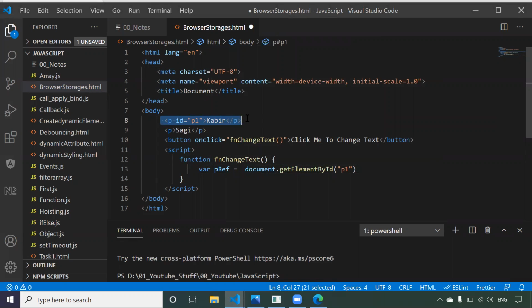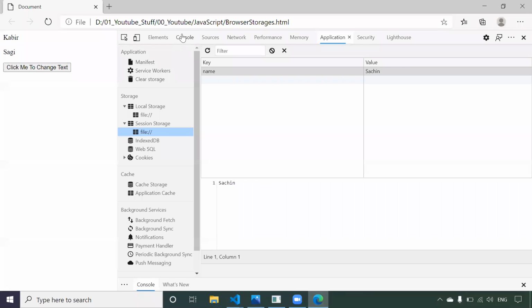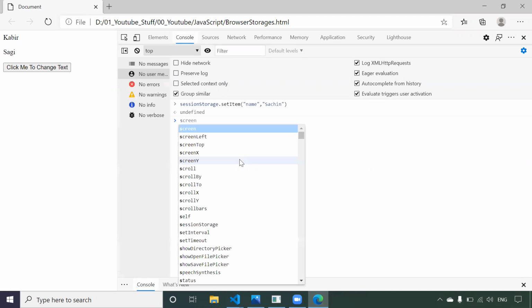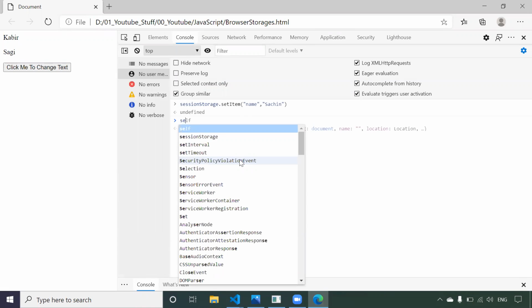Now I wanted to perform some operations. I wanted to manipulate this particular data. So before that, I want the data which is present in session storage. How can we take the data from session storage? To insert data in session storage, we know it is sessionStorage dot setItem. Now, if you wanted to get the data from that particular storage, we have one more method called getItem. So sessionStorage dot getItem.